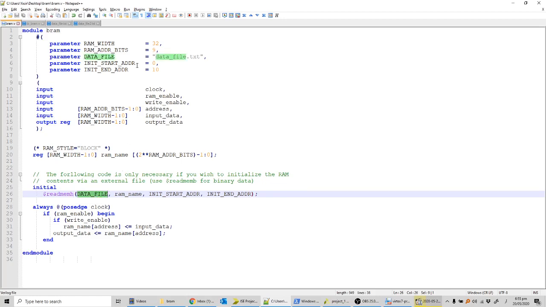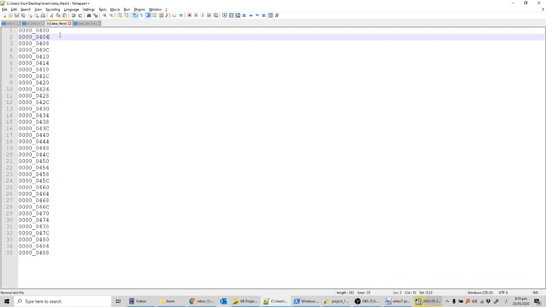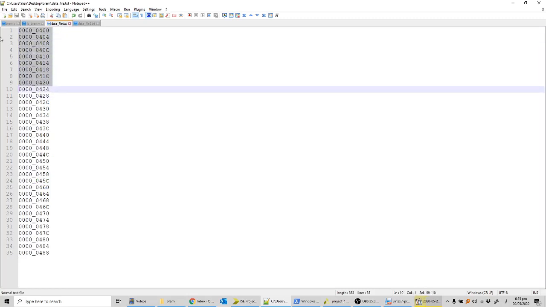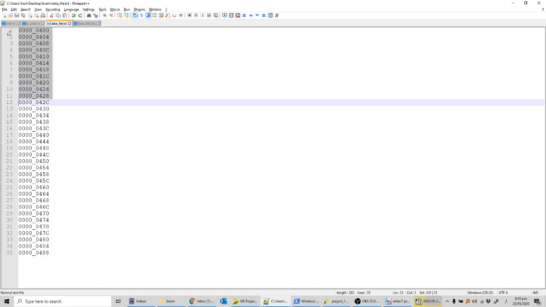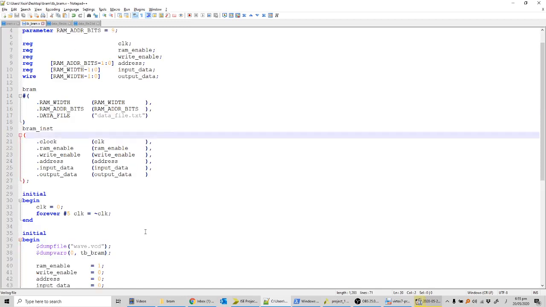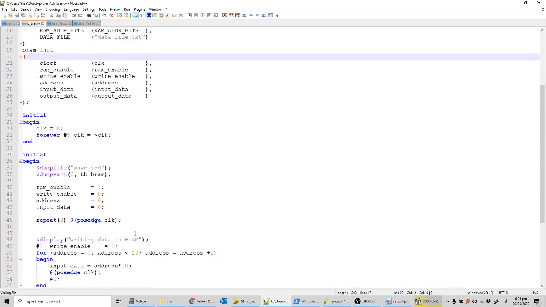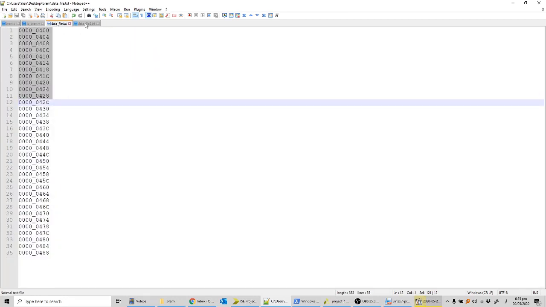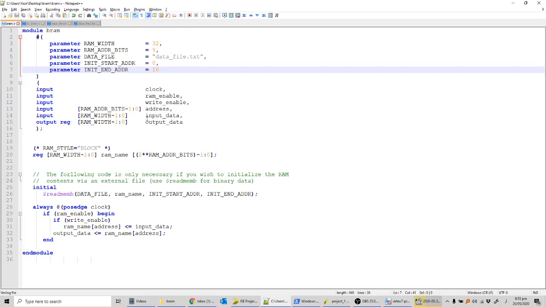So I have created a parameter for file name, whatever file name we want. Then I have created two parameters, start address and end address, which are 0 to 10. So I just want to initialize from data file.txt, but only from 0 to 10. The numbering is starting from 1, so we should go probably up to 11. So we will have values up to 428 in the block RAM, and we won't have any other values after that. That's the way we use these parameters.